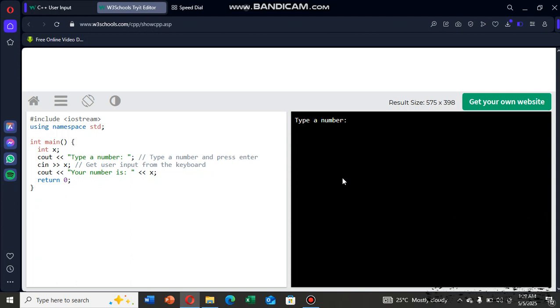Now, we know the preprocessor commands already, so let's start from inside the curly brackets. This is the opening one and this is the closing one. Inside the two curly brackets is where you are going to type the code. So the first line is what? A declaration of a variable called x, and its type is int, that is integer.